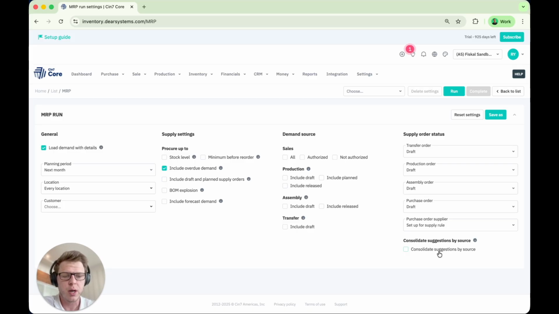Then the last item here is consolidate suggestions by source. So the source would then be the supply source. So if I have a transfer from one location to another location, it's going to then consolidate all of the transfers from that location to the demand location. And this is something that we can obviously make use of if we want to streamline the process. But yeah, so that's what all of these settings do.